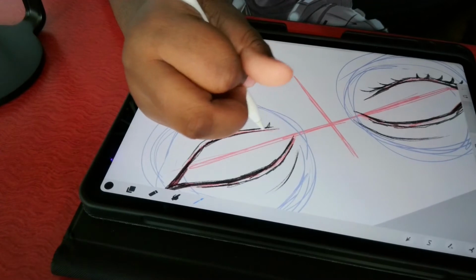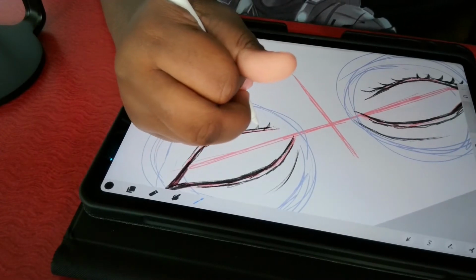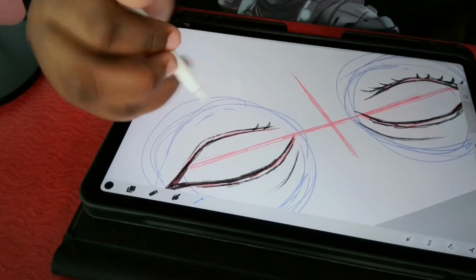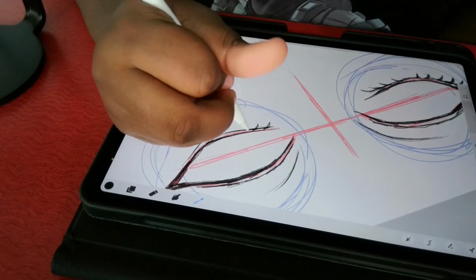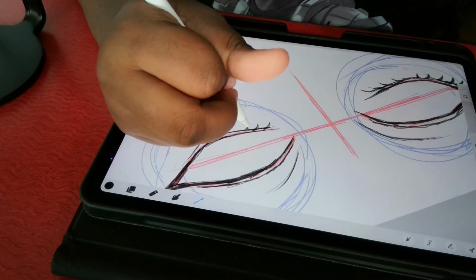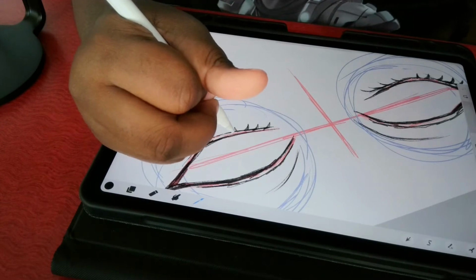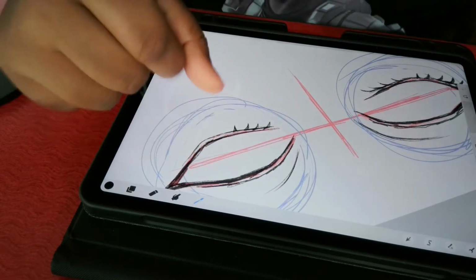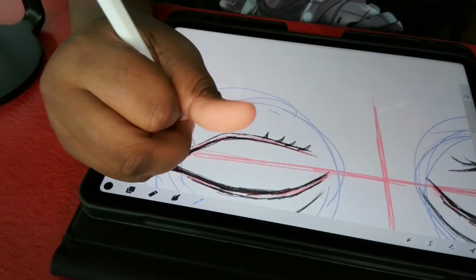Again, bottom lashes, unlike top lashes, don't decrease as much as they get closer to the inner corner, because bottom lashes are already so short, so they don't really need to. So for that, you're good.